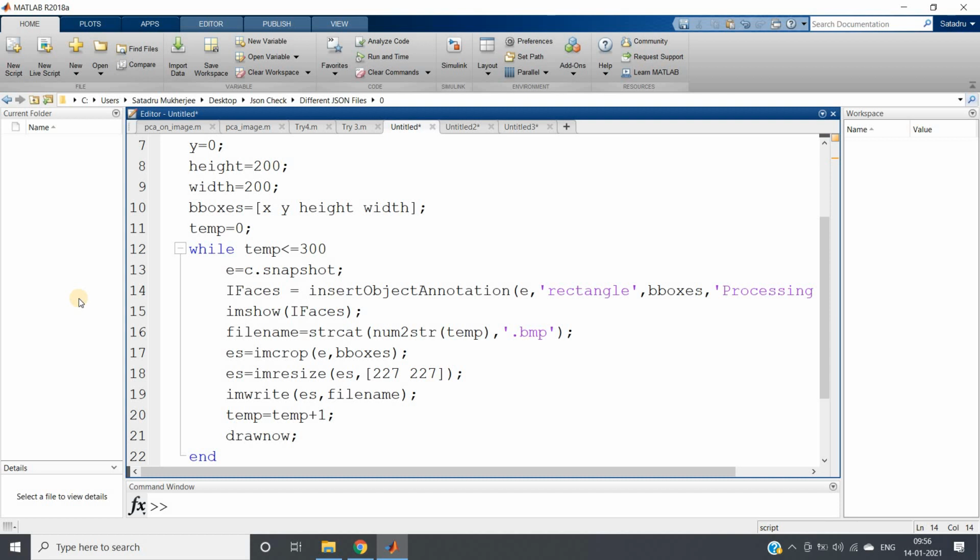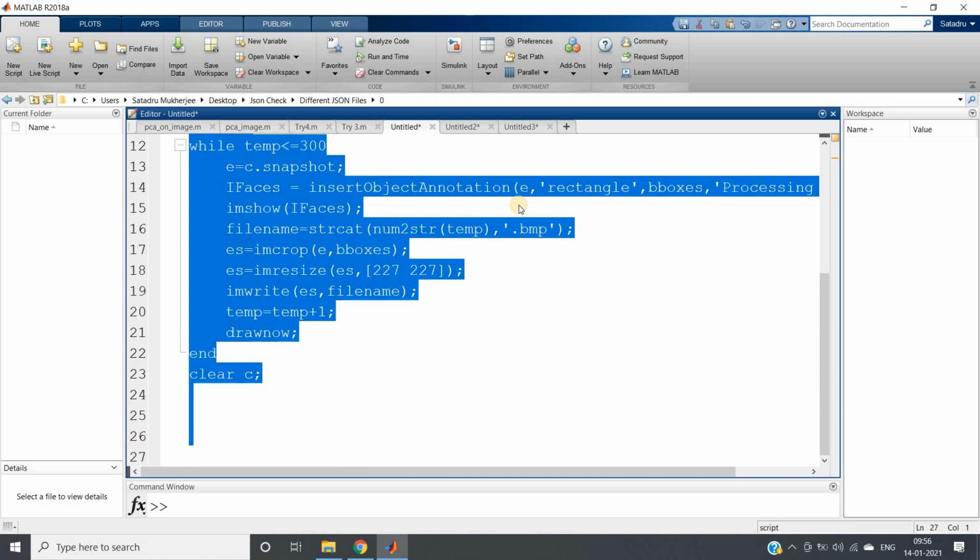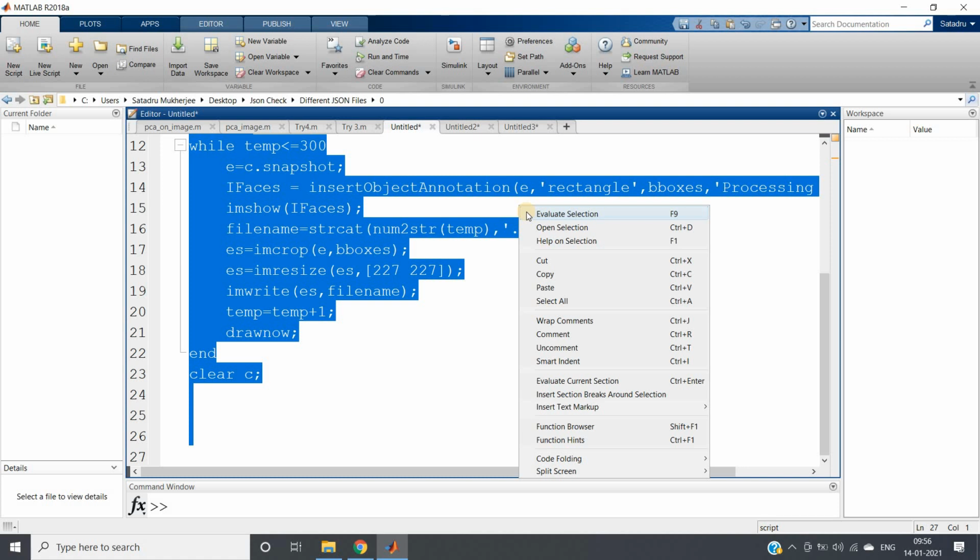So let's now capture images. I will try my best possible way, but there is no guarantee that in a single trial it will work. We might have to run this code several times, because this particular part, the data collection part, is very important. So here I am running the code.